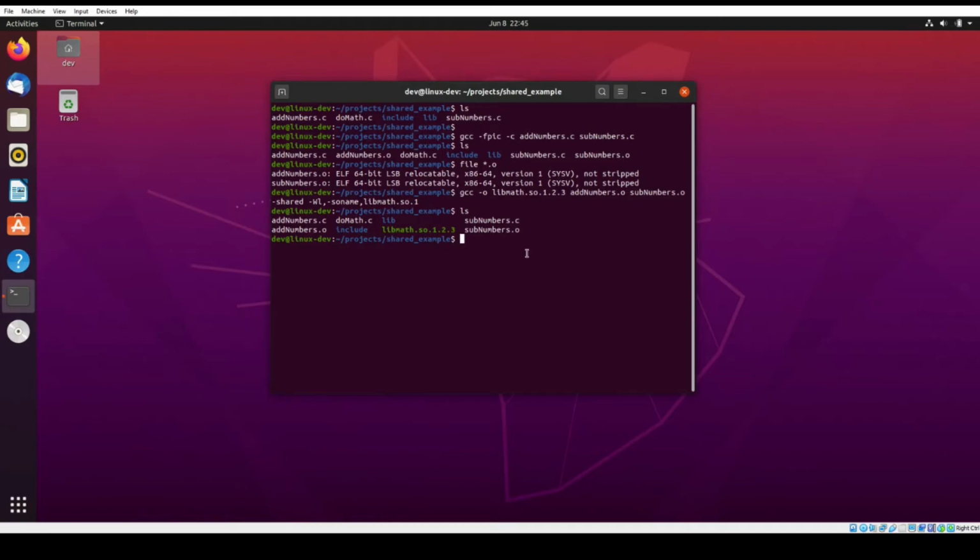If we want to see the SO name, we can use readelf and pass it the -a option, which outputs everything. We'll call that on the newly compiled library and pipe it to grep and search for soname. So we can see here that it's got the soname that we gave it.